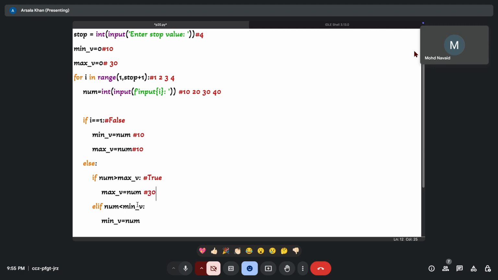Then it will go again in the I part. It will increase the value of I. I value becomes 4 and num value becomes 40. I is equal to 4: condition false, like I value is 4 now. It will not go here. It will go here: if num is greater than max value. Our num value is 40 and max value is 30. Condition true.